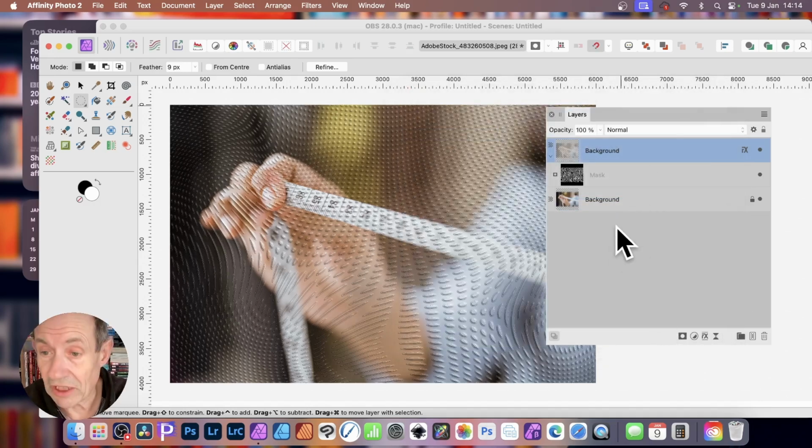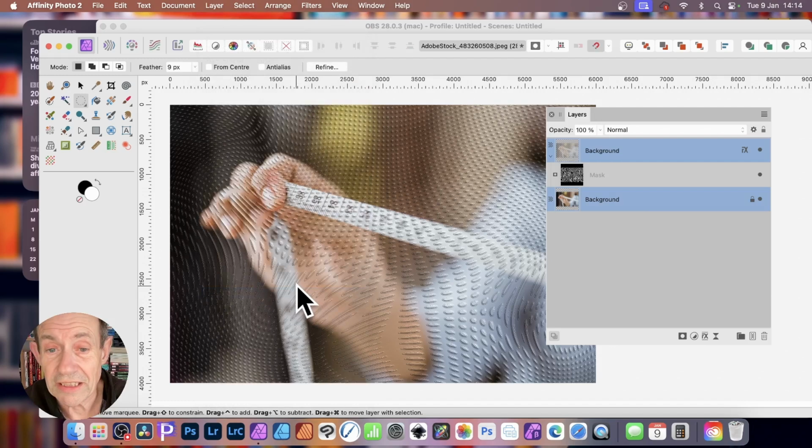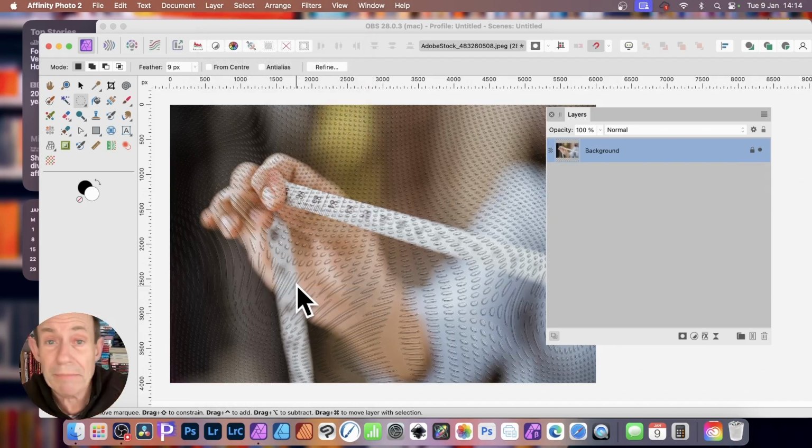And again, select both of them. So both the layers are selected, and layer, and down to merge selected. And of course, you can then repeat this, maybe create a different pattern, a different design, and build up multiple designs. Or, as before, maybe combine multiple pattern layers with that compound layer mask. That's a possibility as well.